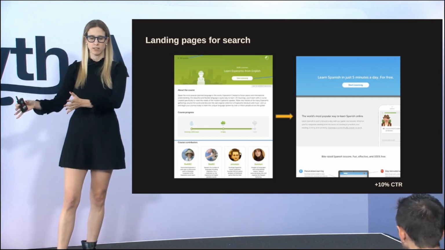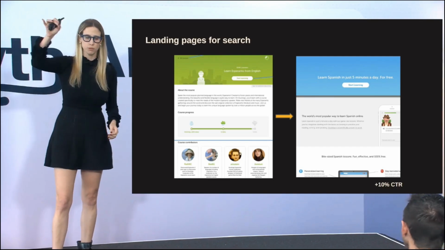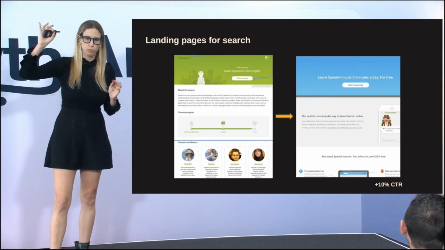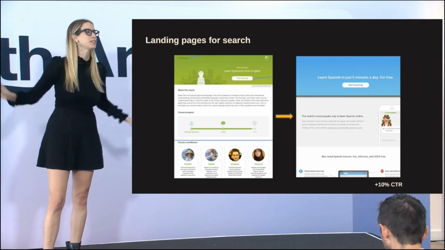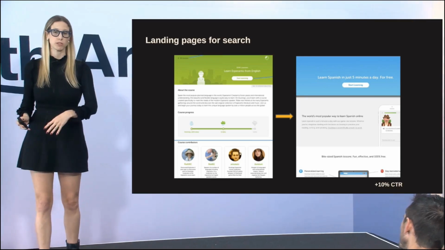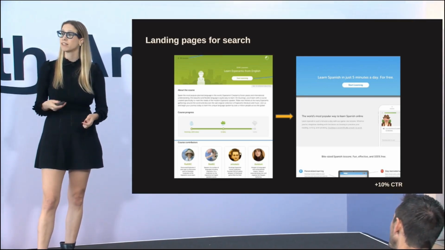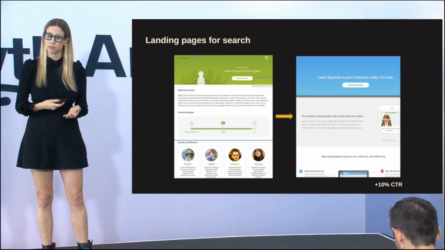So we redesigned the whole thing to make it super simple, call to action, value prop, way up there: learn Spanish in just 5 minutes a day for free, start learning. Assume no one's going to read anything else. And we were able to increase the conversion rate on that page by 10%, which when you have millions of users makes a really big difference.